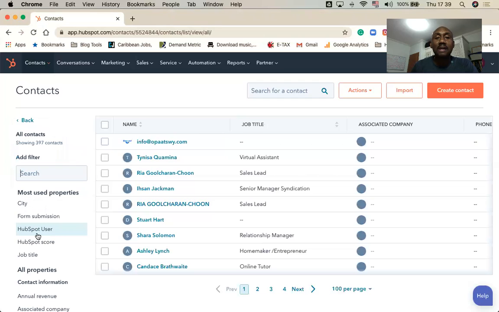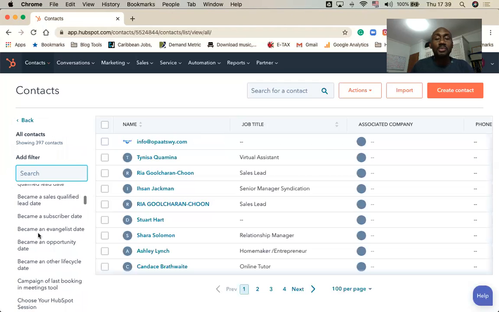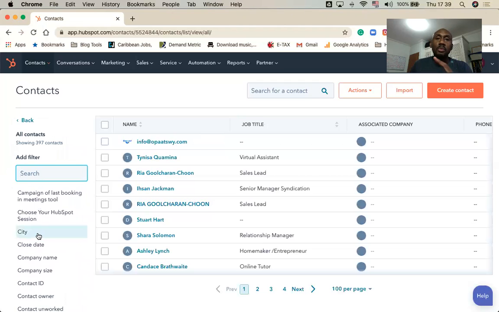Now, when you click add filter, HubSpot would have given you a number of different defaults as to how you can go about creating filters. You can create filters by city, by form submission, and there's a plethora of different options here that you can choose from. Before we go into the how, let me just explain the why.